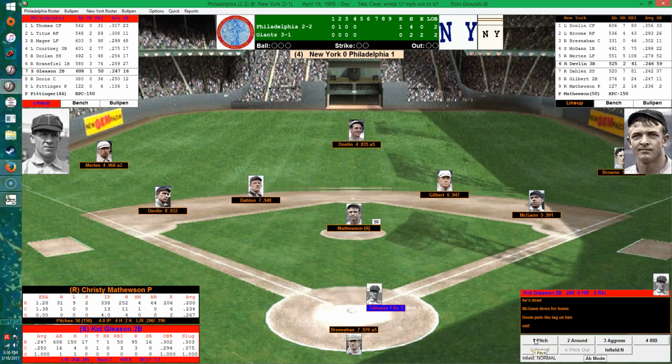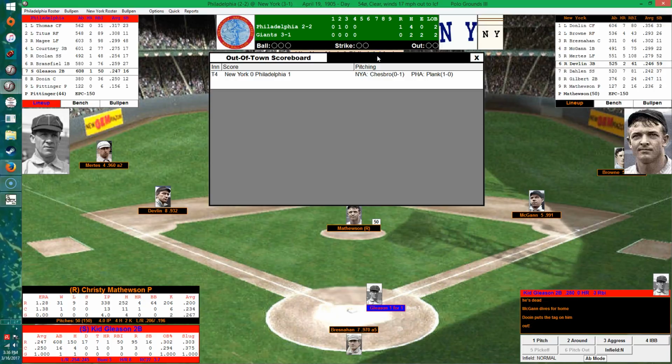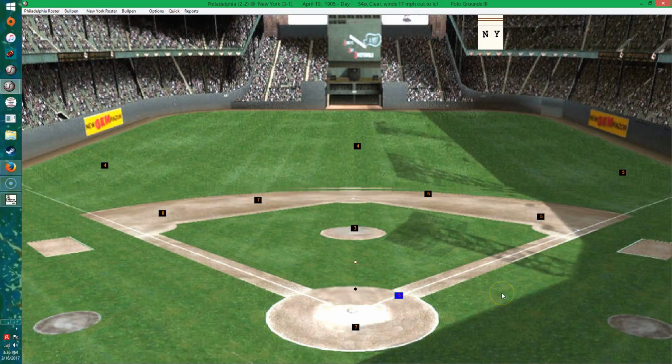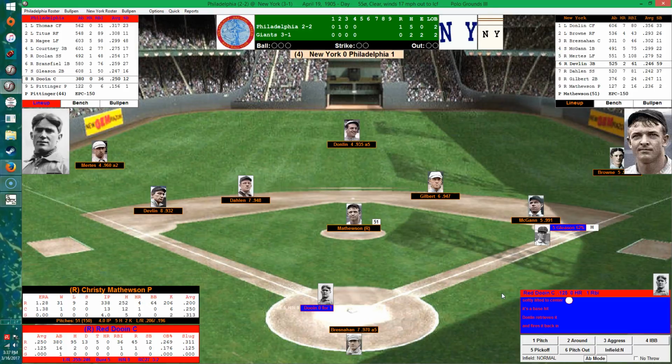So, all right. So we head to the top of the 5th here. Let's check the out-of-town scoreboard. We just have the 1 score here. Philadelphia still leads New York in the top of the 4th, 1-0. Chesborough against Plank. So Kid Gleason leads it off here for Philadelphia in the top of the 5th. And it's going to fall in there for a leadoff single. So Kid Gleason now 2 for 2.